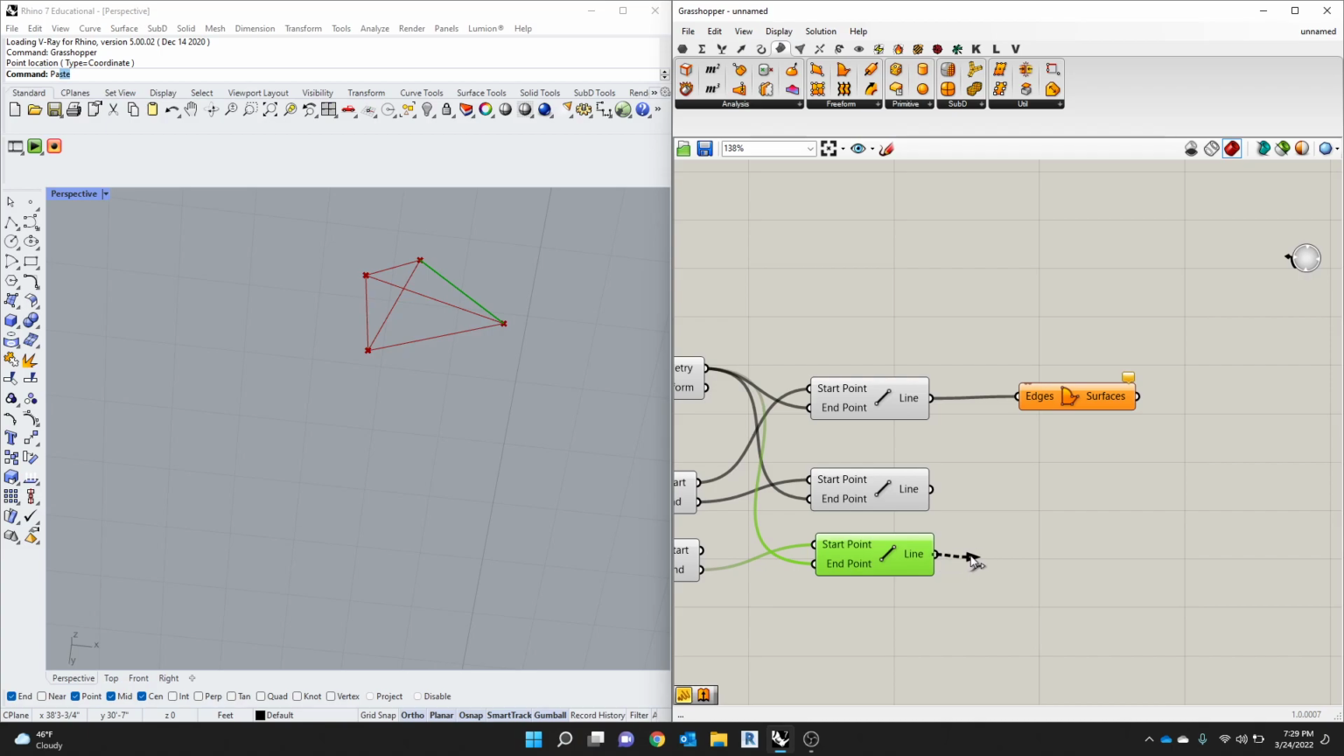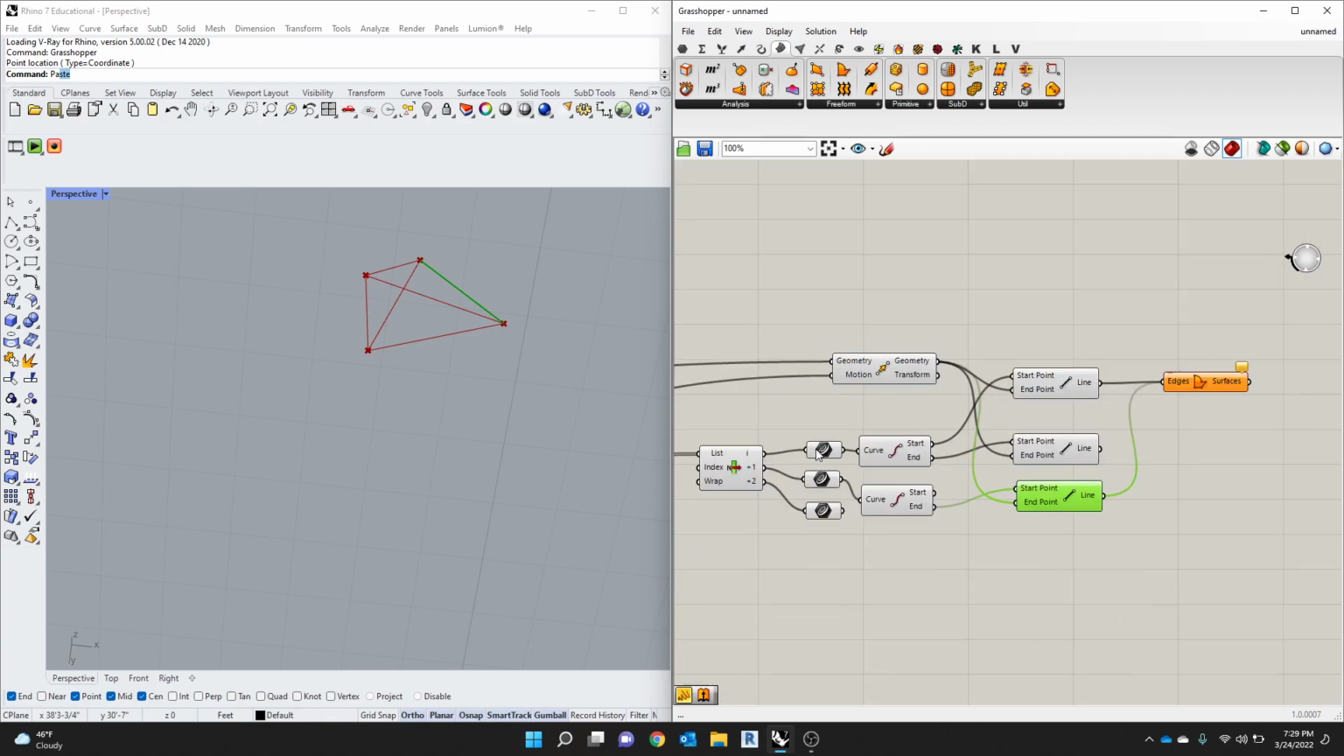Hold down Shift. I can plug that in there. I still need one more line, which is that bottom one, which is here. So I'm going to hold down Shift and plug it in there. And now I have a surface. All right? So I can do that for all of them.